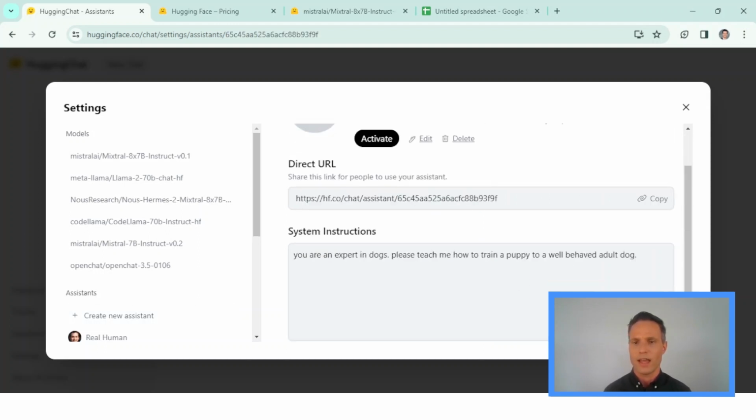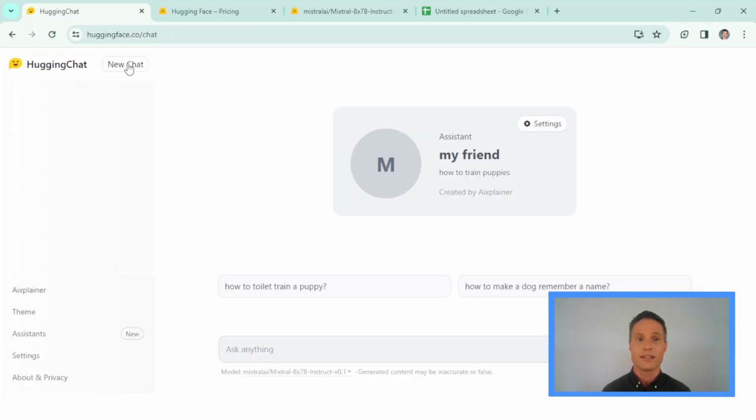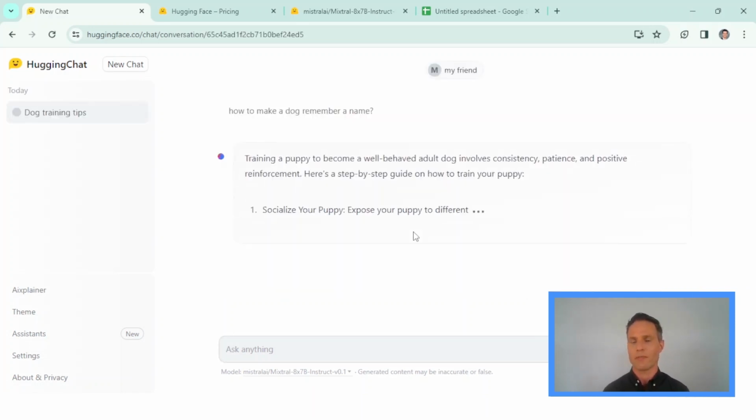I create it. And now that I have this, I'm going to activate it. Of course, I can change the image. Oh, that's easy. It's active now. I'm going to click this away. So now when I start a new chat, I have my friend here that is an expert on how to train puppies. And here there are some starting questions that you can start off with. For example, how to make it respond to its name. And now it will start talking about that.